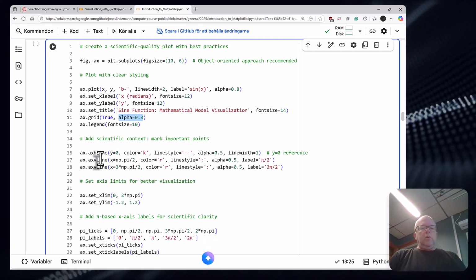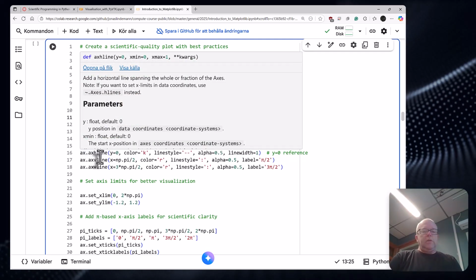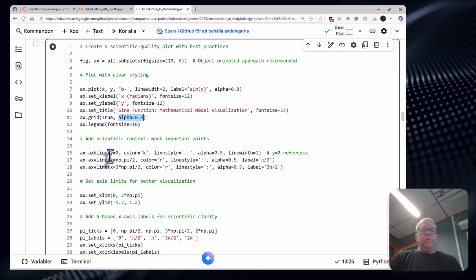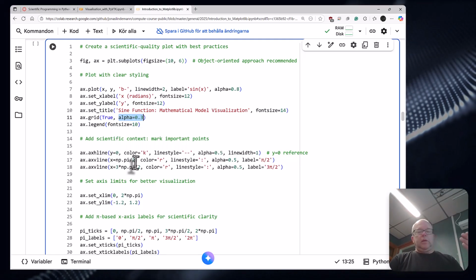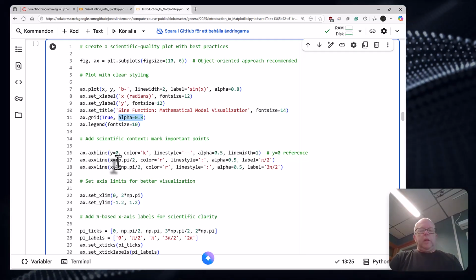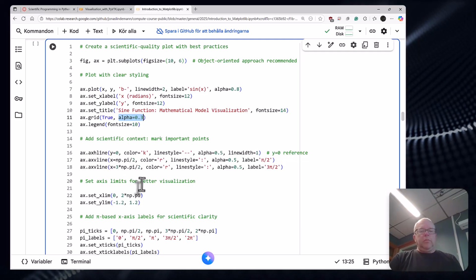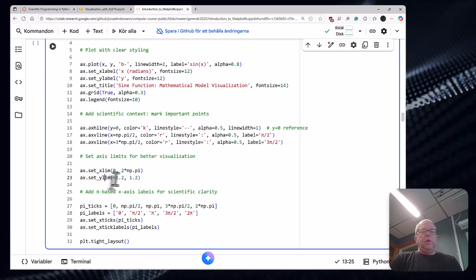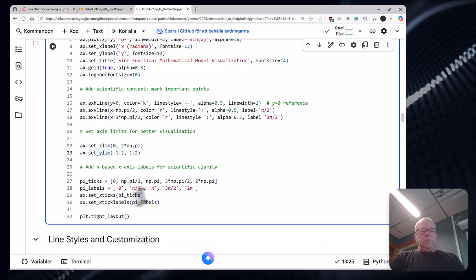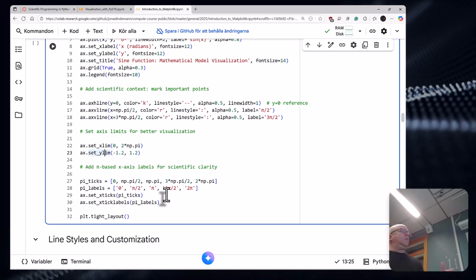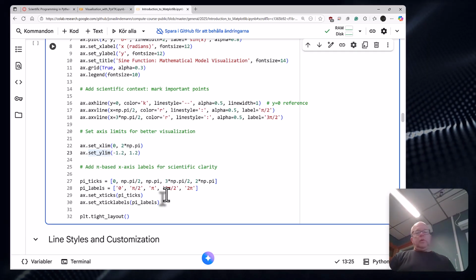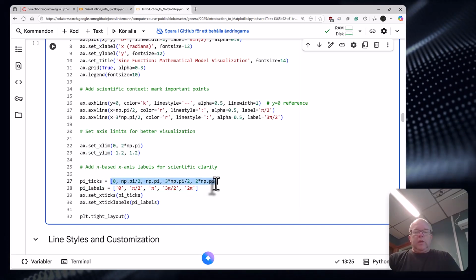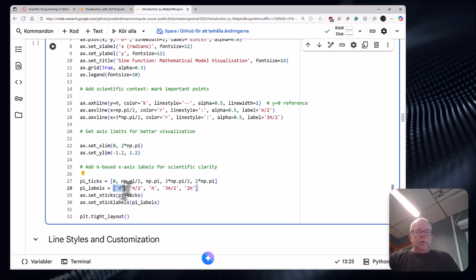You can also use an axis horizontal line to indicate certain interesting things. So here I want to mark y equals 0, x equals pi divided by 2. We can also set limits on the axis using set xlim and ylim. And then, if you want to have custom tick marks, you can do that as well. In this case I give the x values for the ticks, and then I can actually do my own labels here.